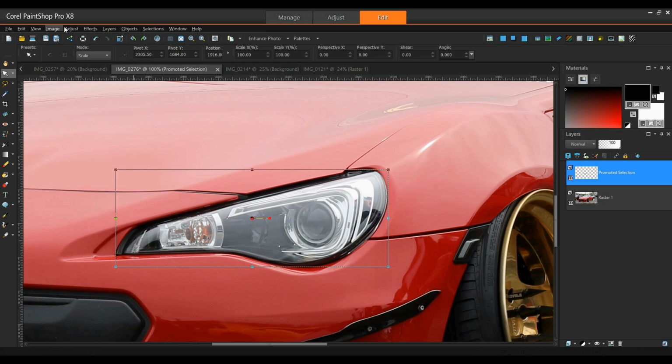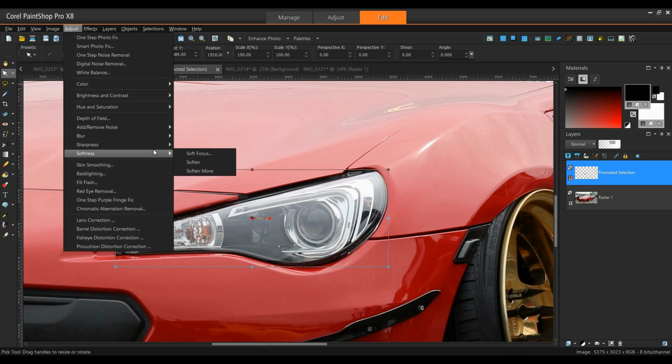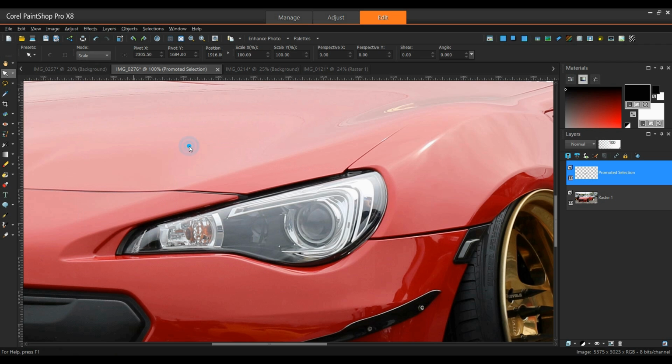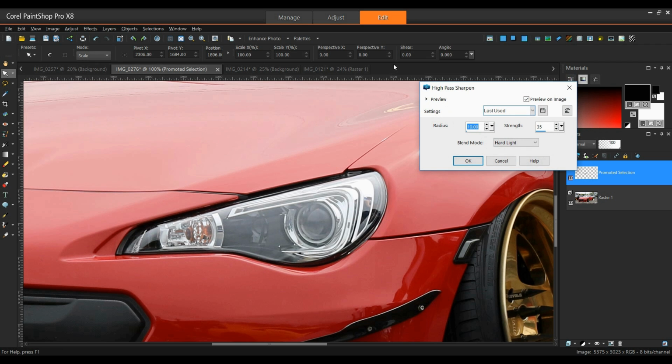Alright, so I got the headlight cropped out, and now I'm going to up the sharpness, and that pretty much just brings out all the details and the little bits you can see in the headlight construction. This makes it look a lot better.